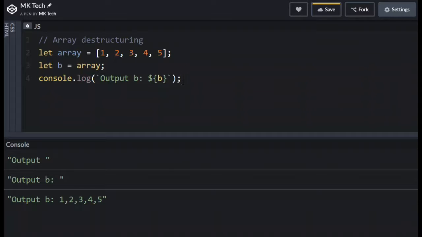So what we get here, the variable b has the same values as the array here, because they are pointing to the same place in the memory. Remember that array is not a primitive type in JavaScript. So the variable b is the same as the array. I'm not using array destructuring now.